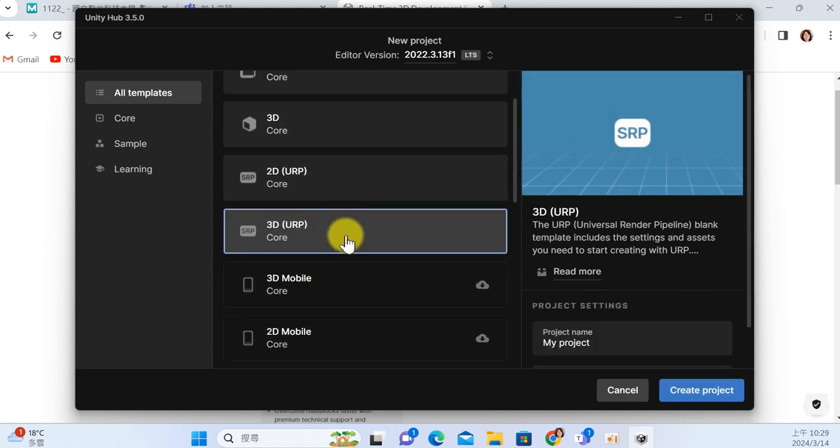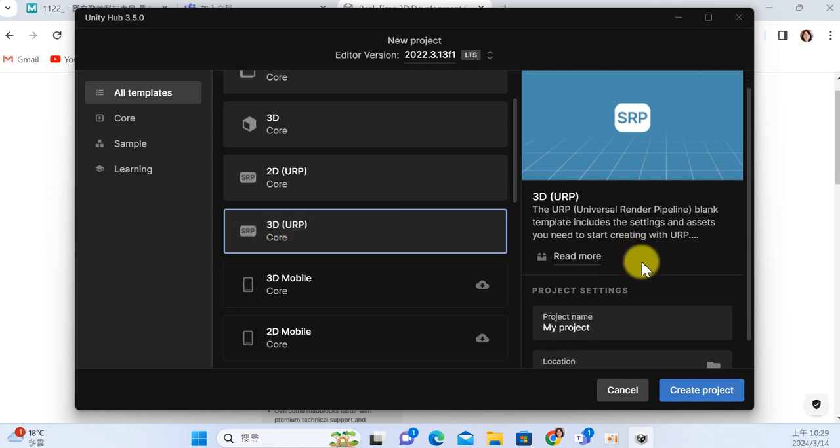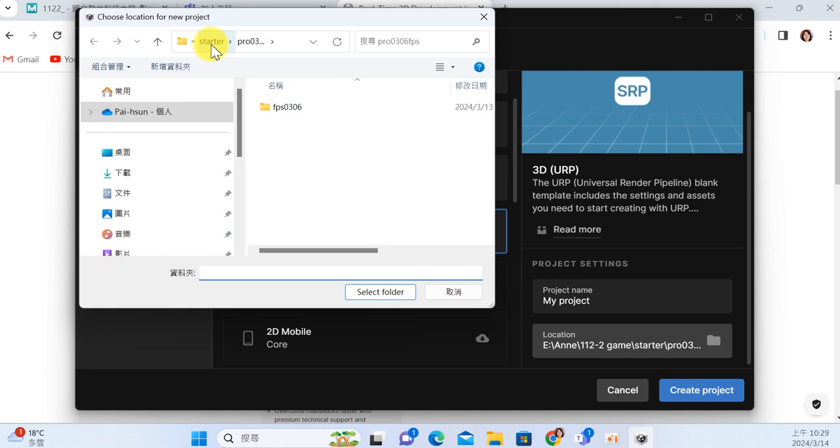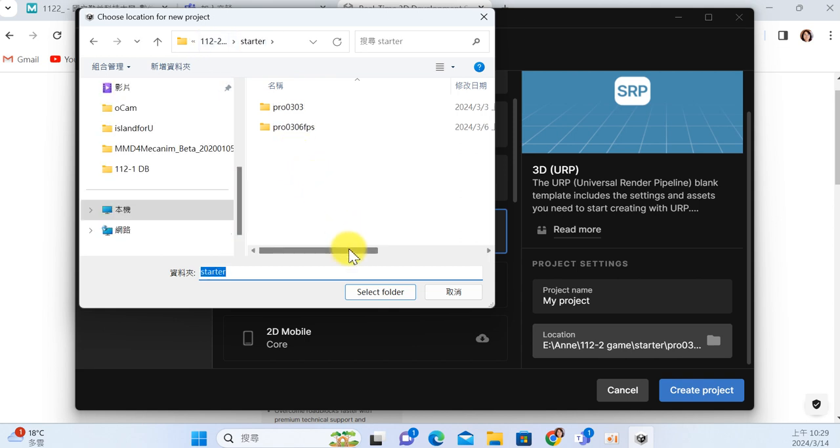So now, if you want to run a VR application, I will recommend you choose the URP because it supports the general environment. So we just choose the 3D core URP, and then you choose which location your project will be located in.